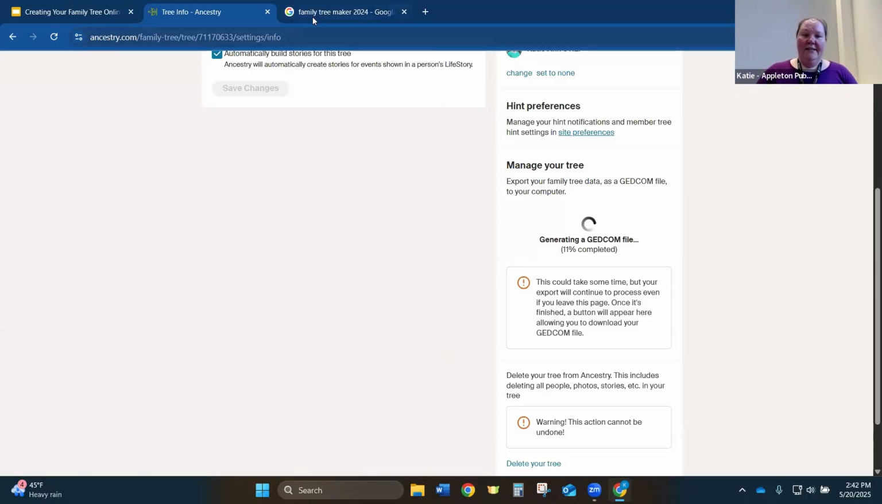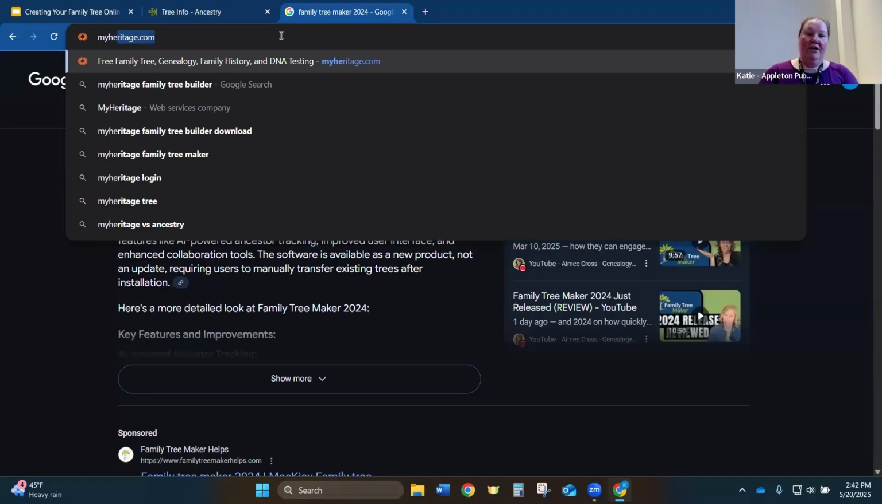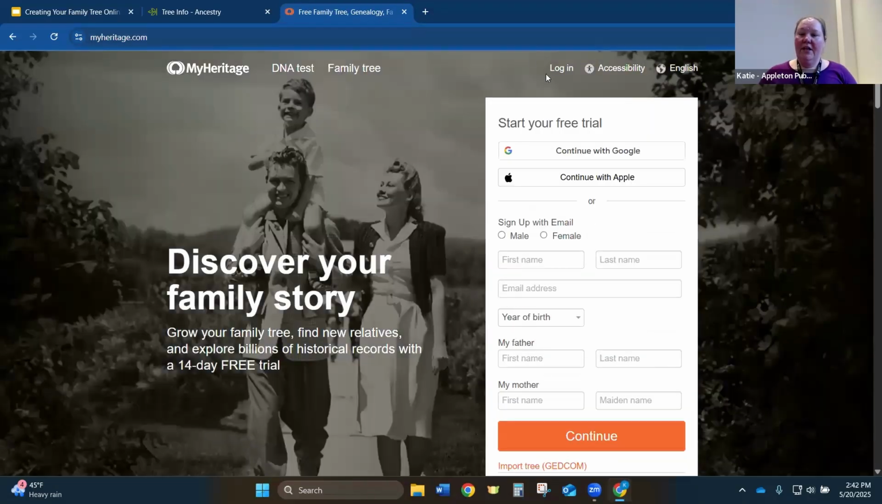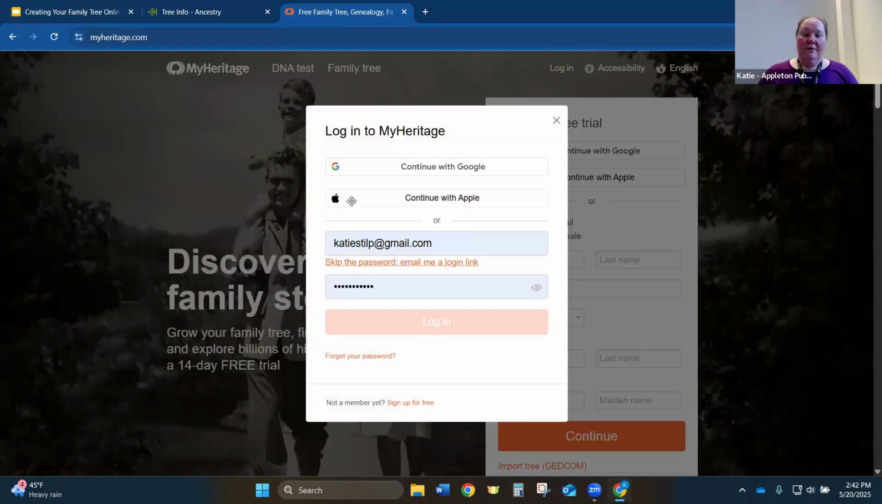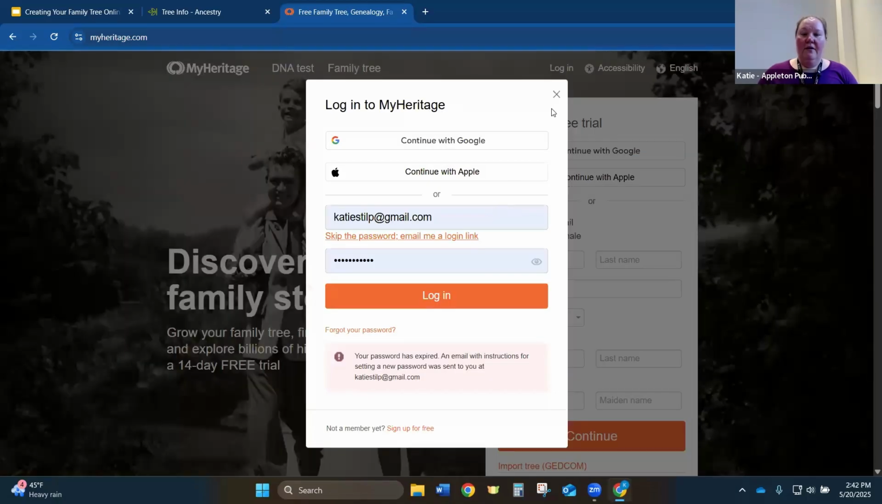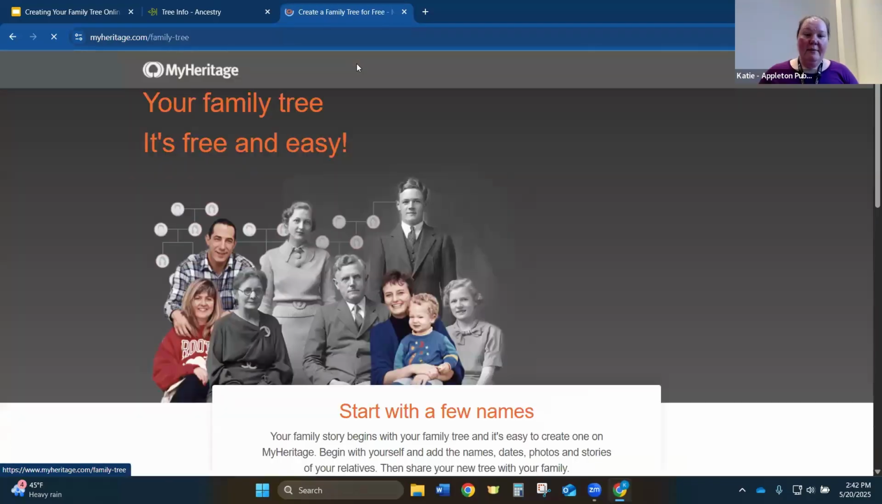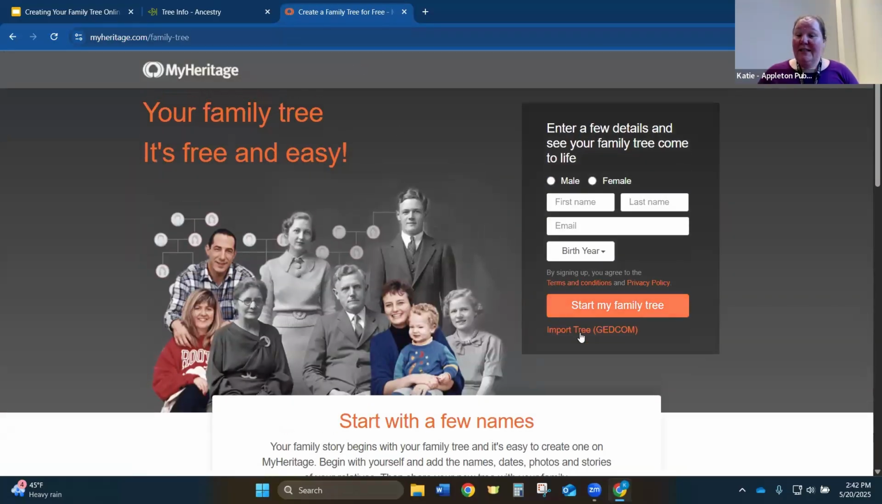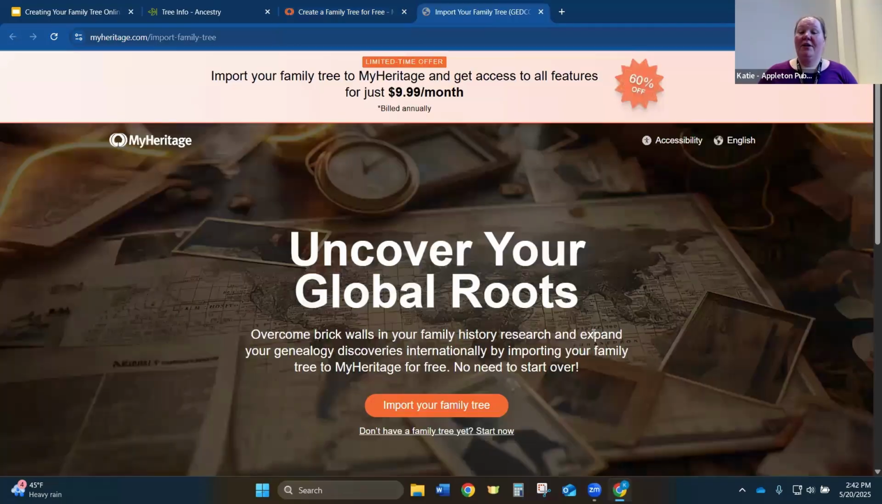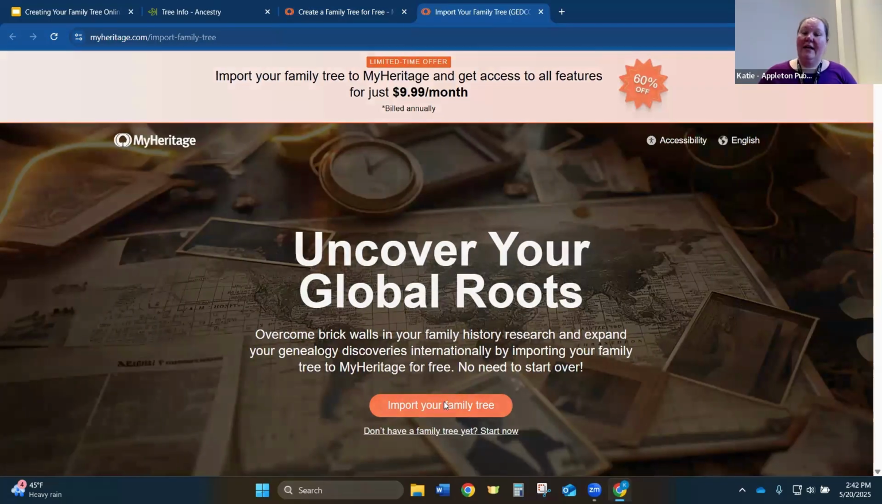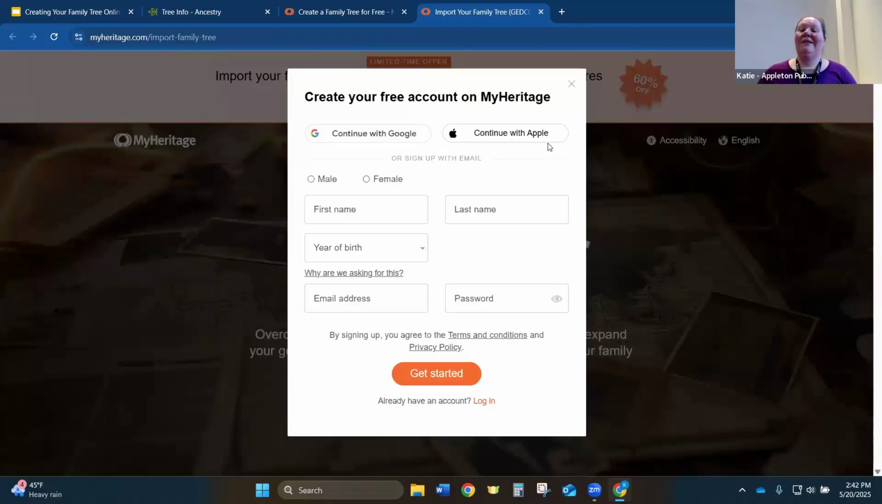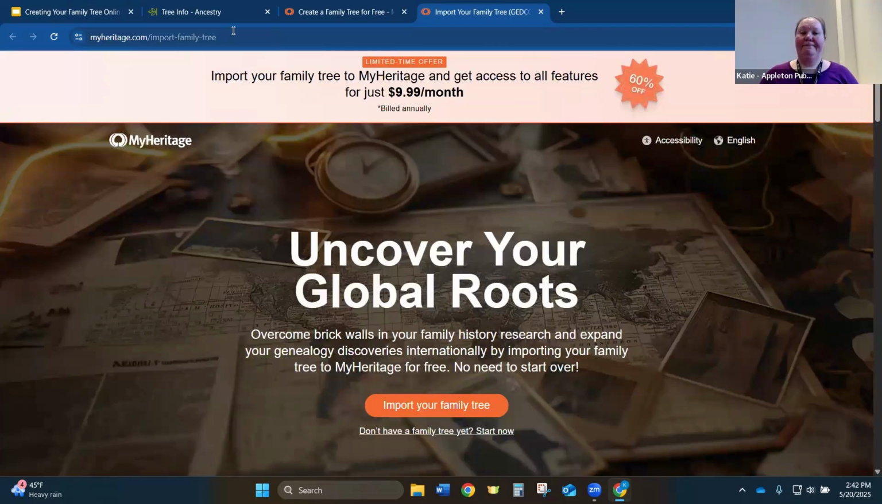So you can look at other sites, like if we go into MyHeritage, for example, I log in. It says I reset my password, so I can't log in there, but maybe if we click in here, it says import tree. So now I can import that GEDCOM file right here. So I just click on the little links that say how to import it. I've got to sign into MyHeritage or create a free account. Then it would say, okay, here's where you upload that GEDCOM, and that's where I would upload it.